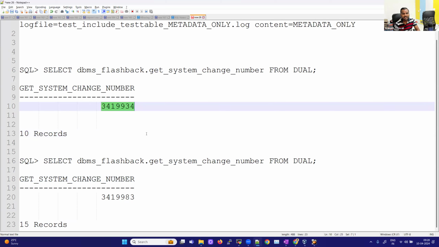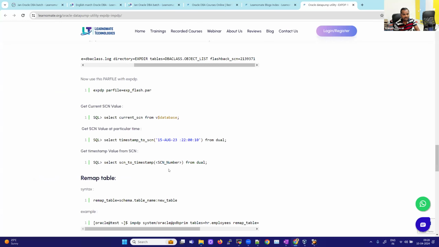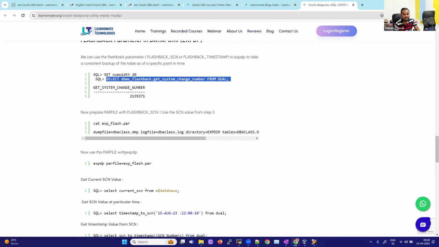So how do we take that backup? I know this SCN number. Now what I will do is run the same command. The only thing is I'm going to add one parameter, flashback_scn.